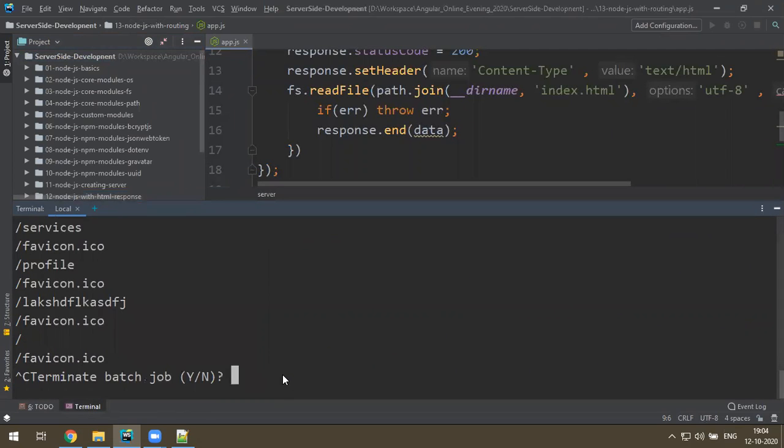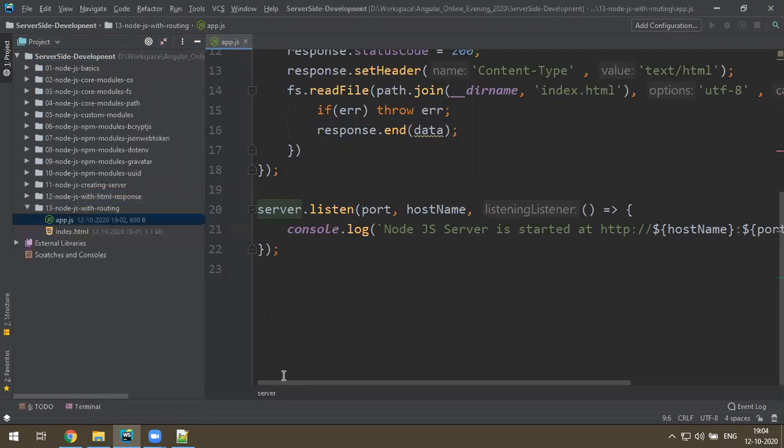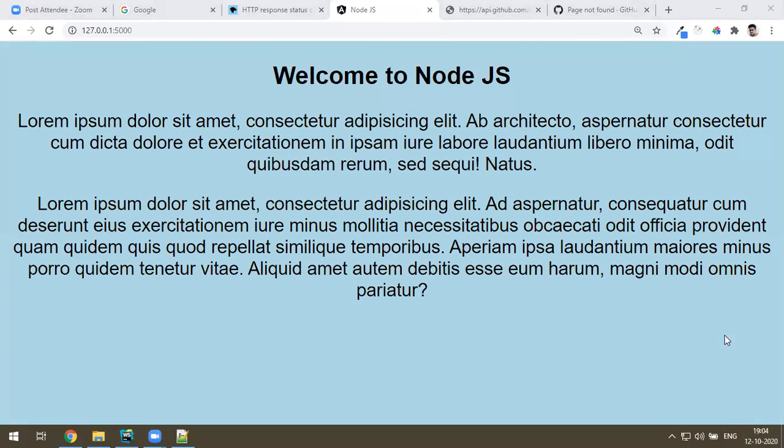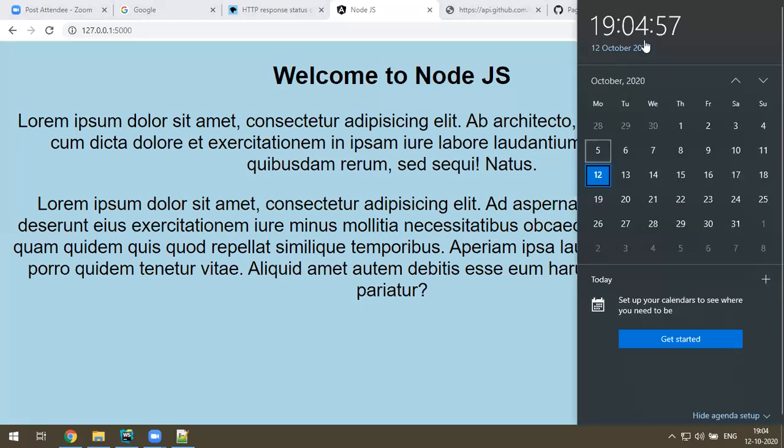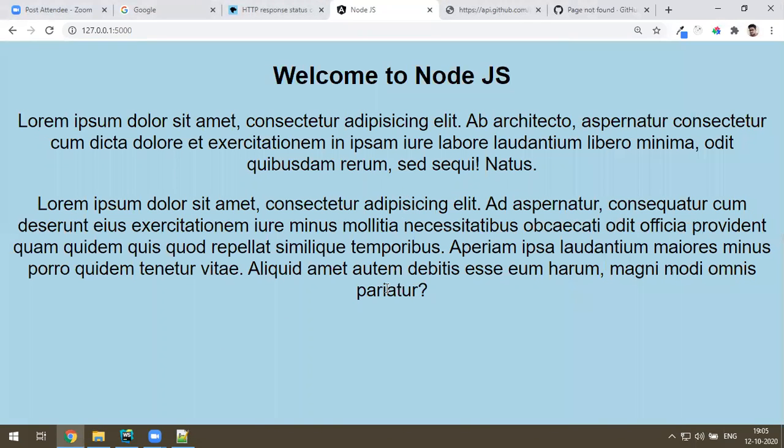Let me stop the server. Okay, fine. Now it's almost 7 o'clock, so let's take a break of 5 minutes and then we'll continue with Node.js. Just relax for 5 minutes. Okay, after 5 minutes we'll meet again. Asking questions. Okay, fine, let me stop the share.